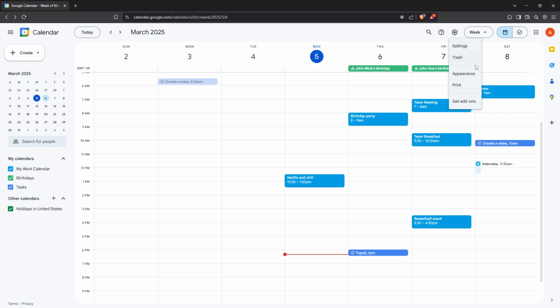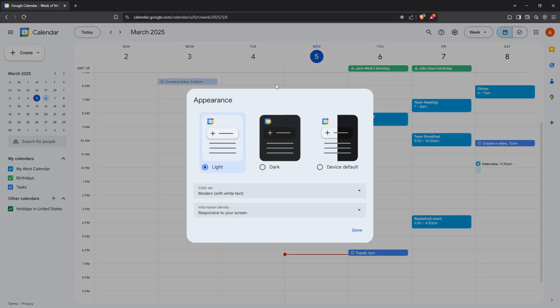In this menu, you'll need to select the option labeled Appearance. The Appearance section is where you can adjust how your calendar looks, including toggling between light and dark themes. Click on the Appearance link and you'll be presented with several display options that customize the look of your calendar. Within the Appearance settings, you'll see an option for Dark Mode. Simply click on this option.